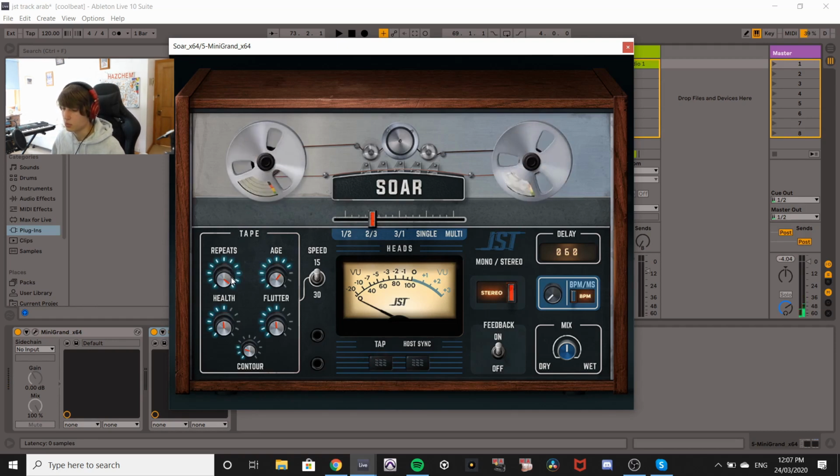You can hear that it takes a while to filter out. If we put it all the way down, it's just those first initial delays. And if we put it up to about halfway, kind of a normal delay sound.